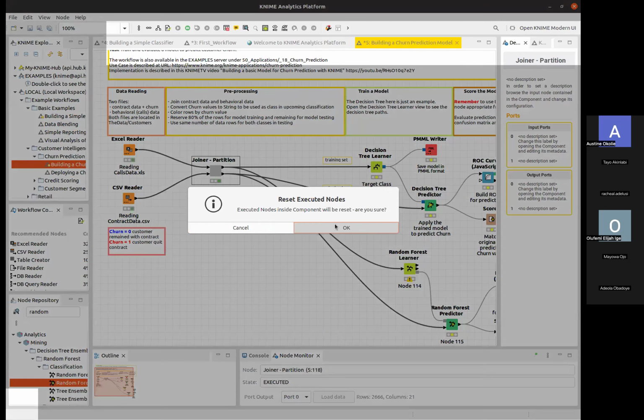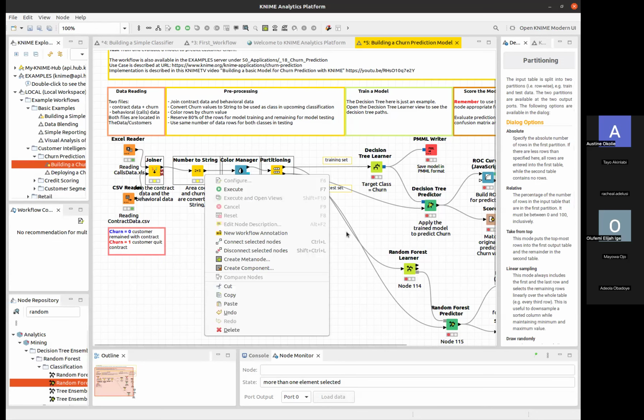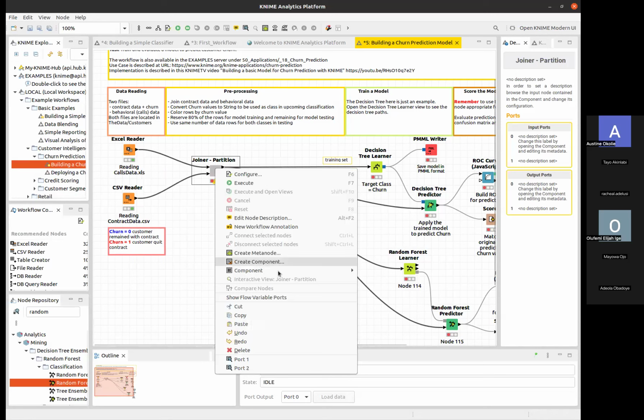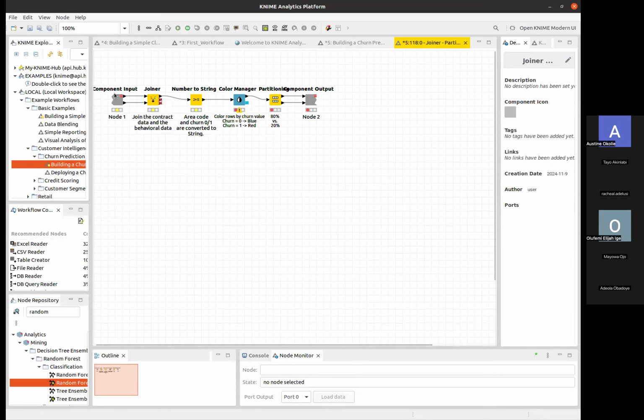When you right click, you can also expand, so you can take it back if you want. Let's leave it as it was. You can also open it if you just want to see what is inside. When you open it, you see another interface. For example, this is just the component input and output.